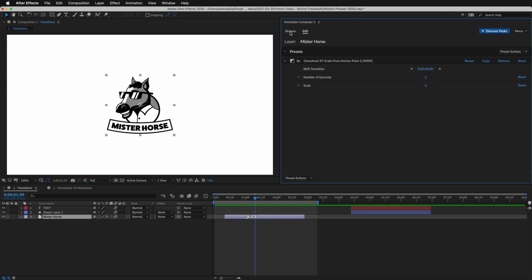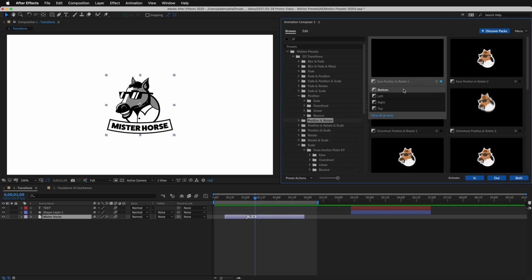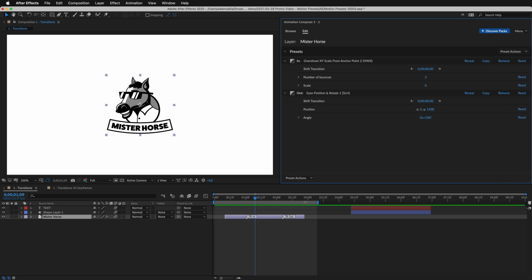Now let's add another preset. This time, to the end of the layer. And this is how it looks. I can change the duration, just like that. And I can easily shift the transition.